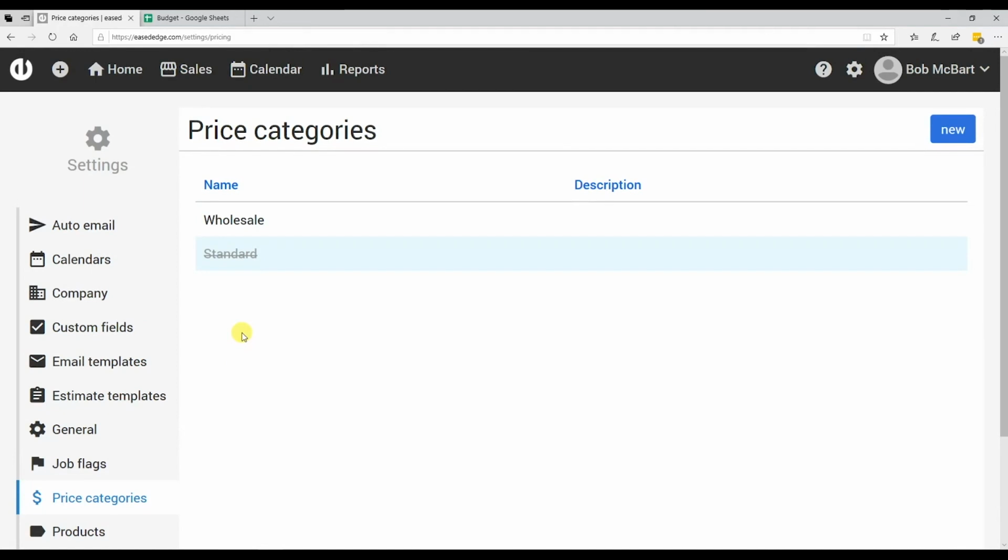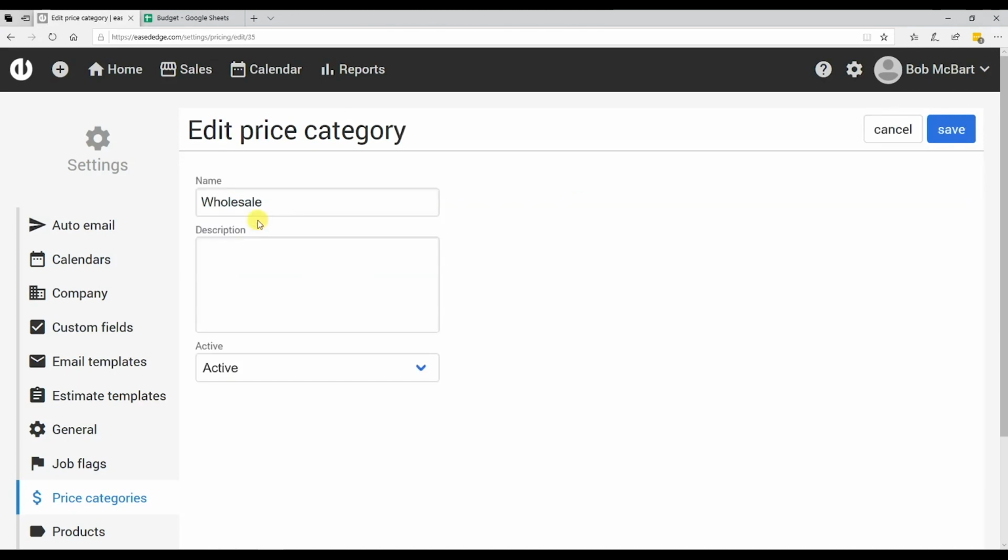For instance, retail, wholesale, builder pricing, commercial pricing. There already is a default standard pricing, which we use as retail because we don't like the word retail. We just call it standard. And so in this demo version of the software, we have one other price category set up as wholesale.